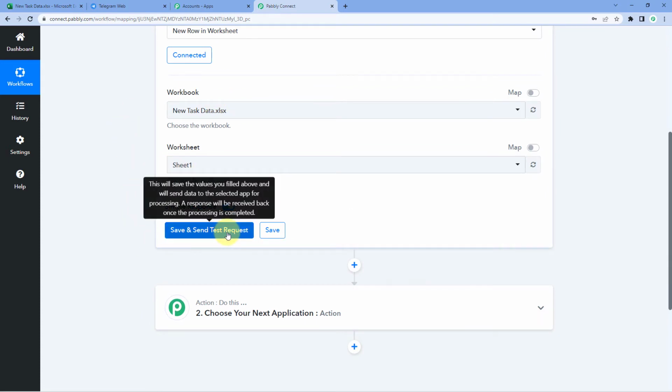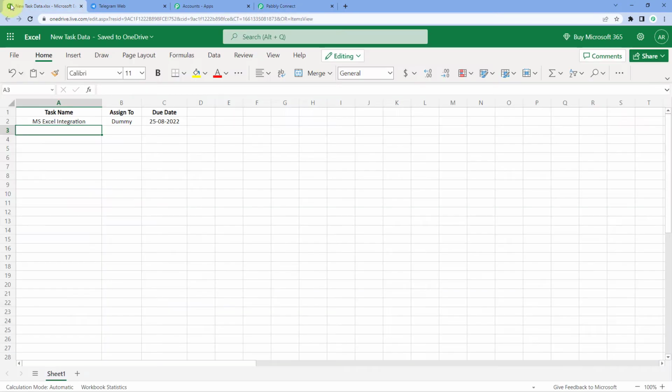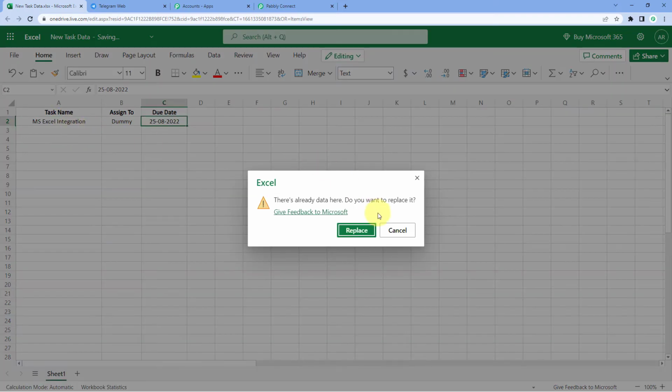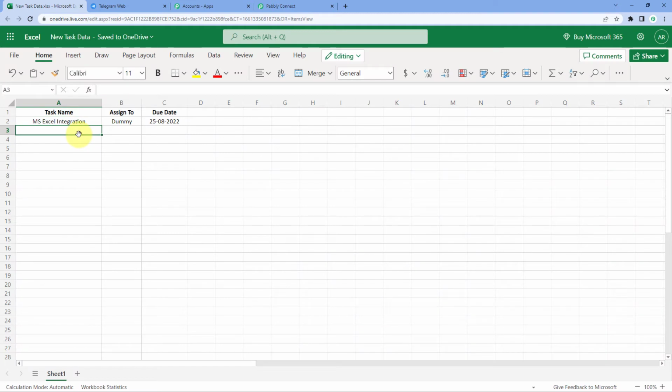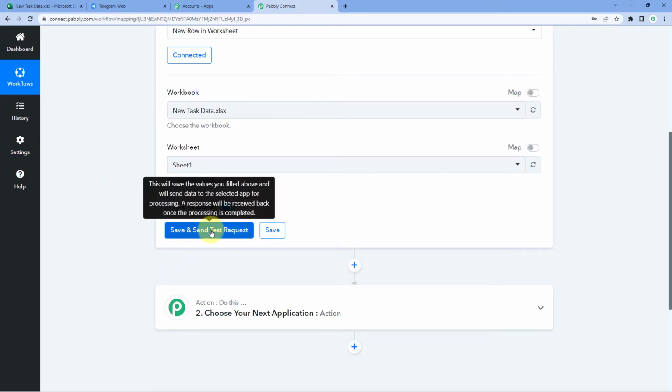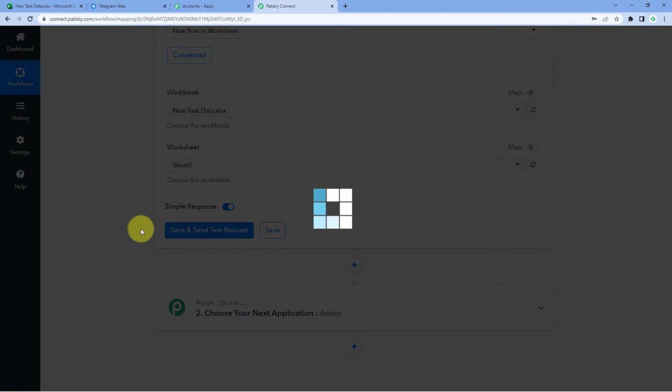As we click on Save and Send Test Request, the data of the first row will be captured inside Pabbly Connect. This is the first row after the title, and this is the first row of data. The task name is MS Excel integration, for example, a dummy task. I am assigning it to a person named dummy, just for an example, and this is the due date. Basically, we will get this same data over here in Pabbly Connect. Let's click on Save and Send Test Request.